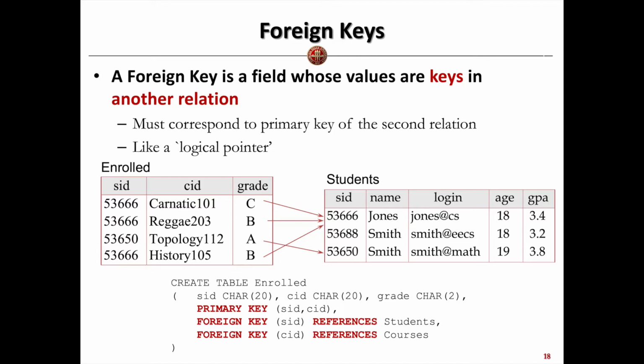And let me provide you with a more specific example. Let's assume we have two tables. The first table we have is for the students, right? We have a students table. Inside the students table, we have a bunch of attributes. We have a student ID, right? As well as the name, the login address or email address, age, and GPA.